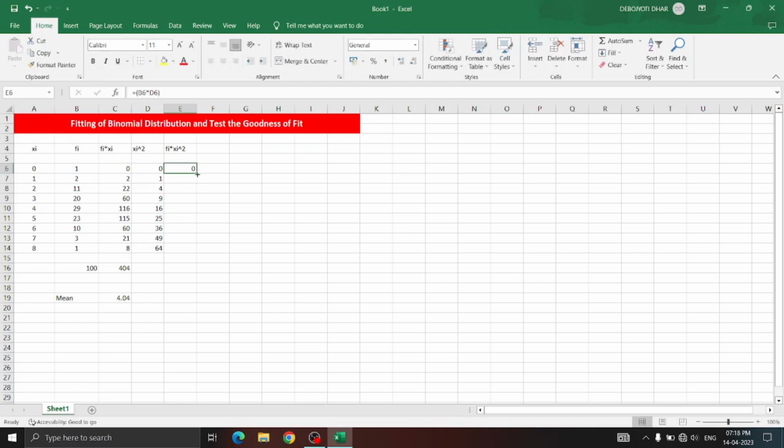Now similarly drag it down. Here you can see a dot appears. Put your cursor on the dot, and you can see the cursor will change from a bold plus to a simple slim plus. Double tap on that to get all the fi xi squares filled down. Now add them up, similarly to how we added previously. The sum of all fi xi square is 1836.